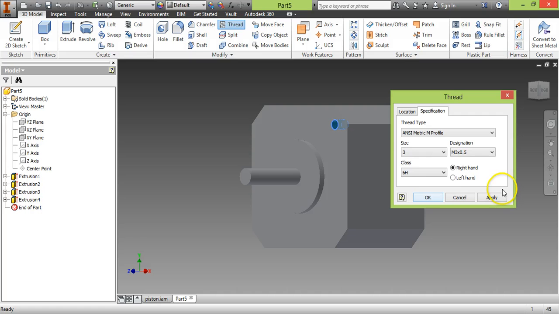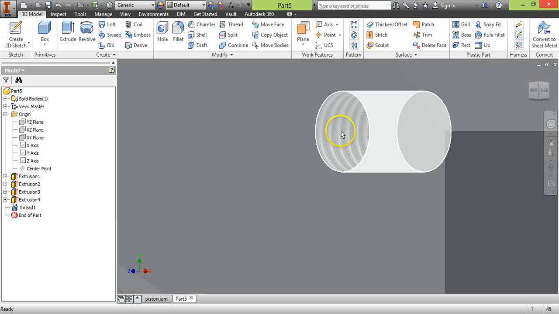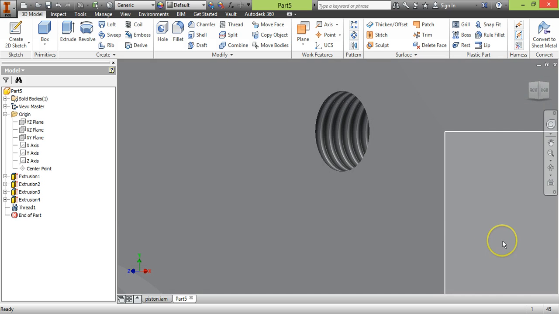So I already have here selected size M3.05. We're going to hit OK. And now if we zoom in, you can see there's actually threads on the hole now.